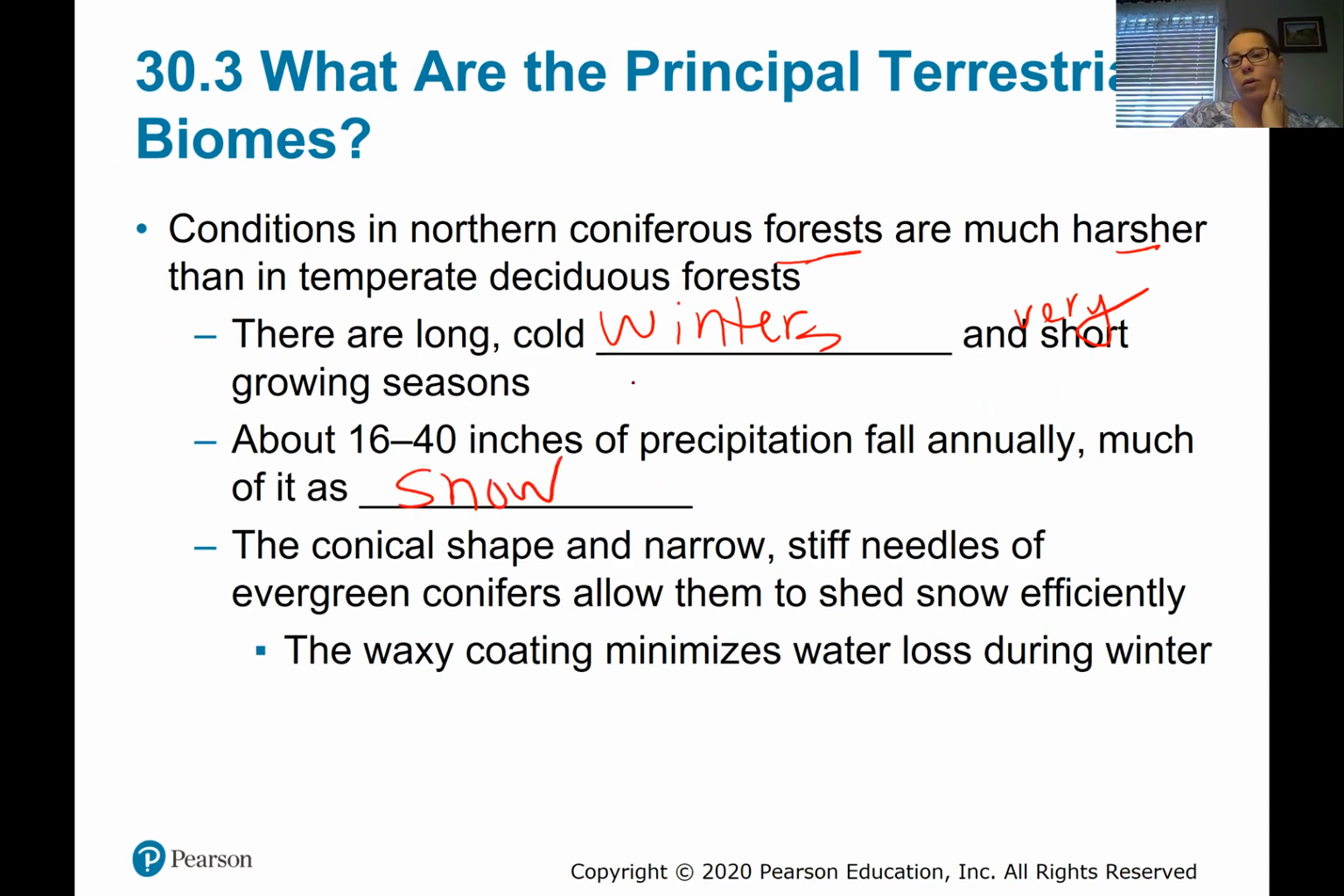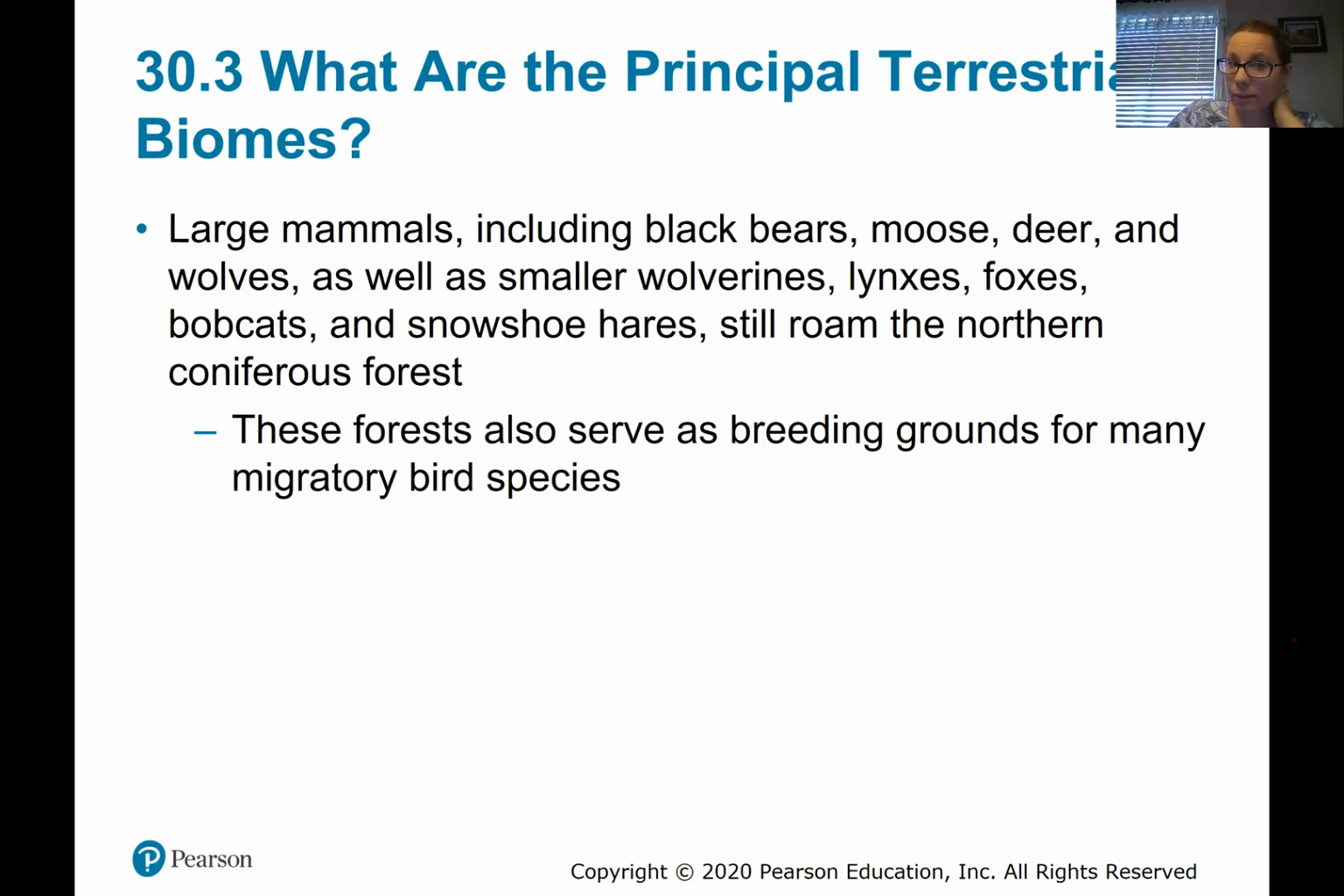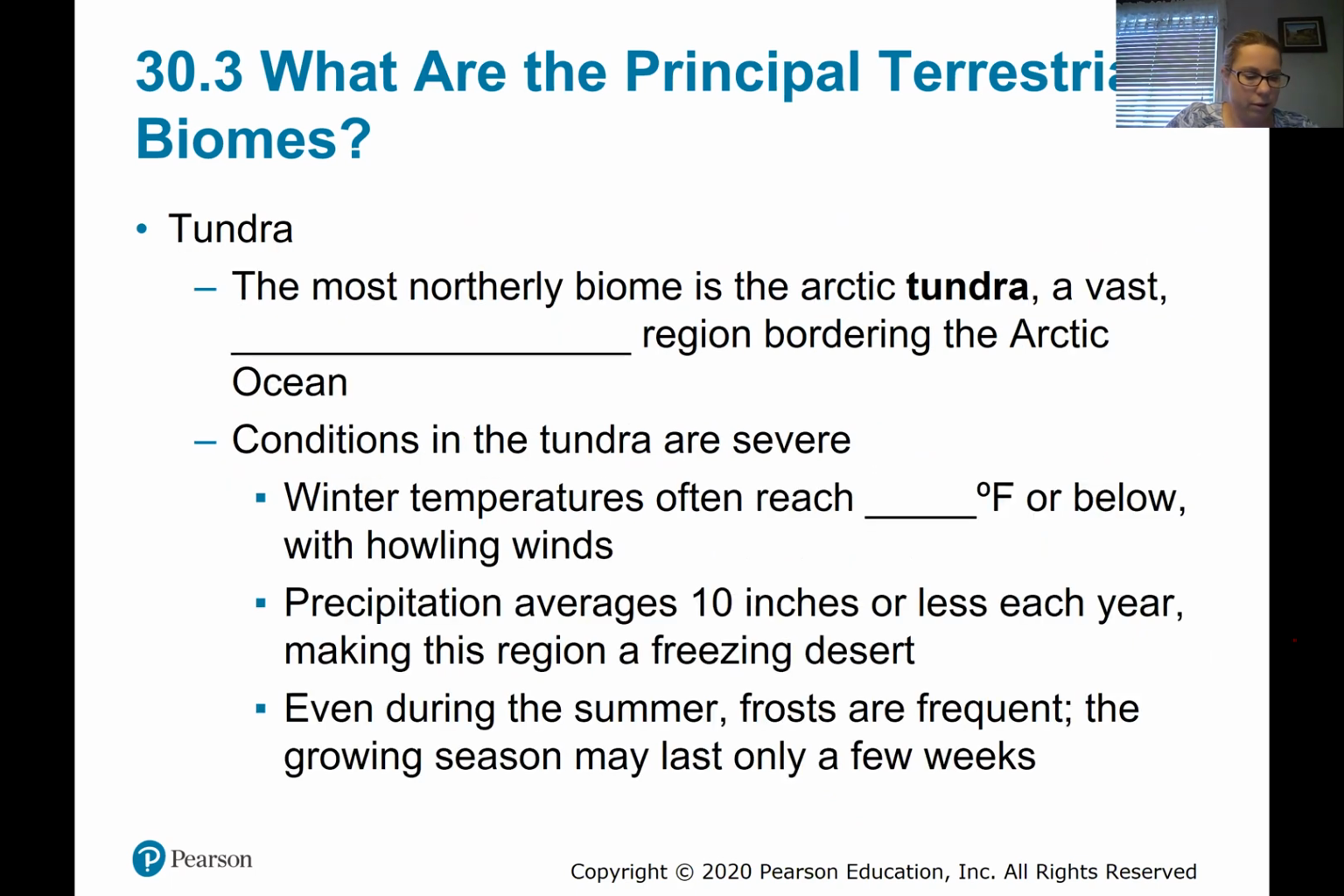And so, as we know, those gymnosperms, the conifers, are going to be triangular in shape to help shed the snow off of them. The needles are very narrow, and their waxy coating is going to help minimize water loss as well. Large mammals like to live in these areas, like moose and black bear and deer and wolves and so forth. Also a breeding ground for migratory birds.